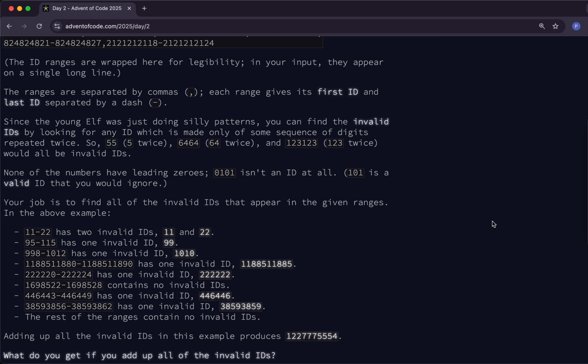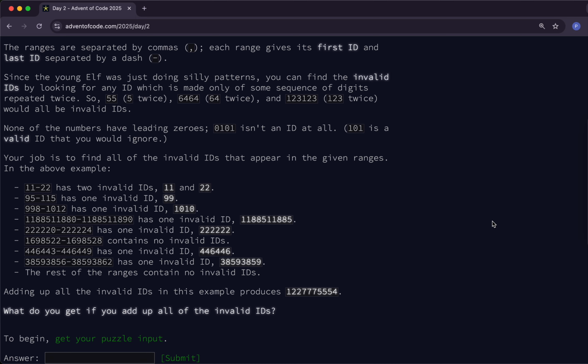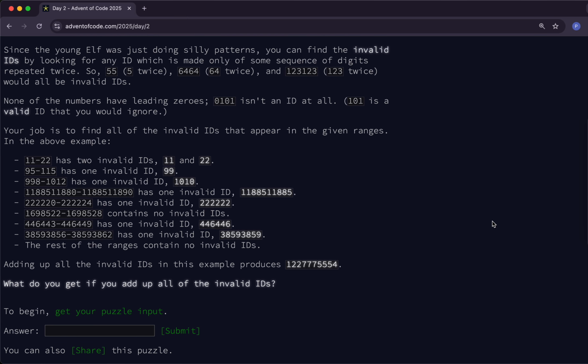The ID ranges are wrapped here for legibility. In your input, they appear in a single long line. The ranges are separated by commas. Each range gives its first ID and last ID separated by a dash. Since the young elf was just doing silly patterns, you can find the invalid IDs by looking for any ID which is made only of some sequence of digits repeated twice.